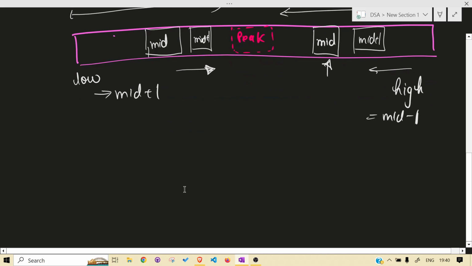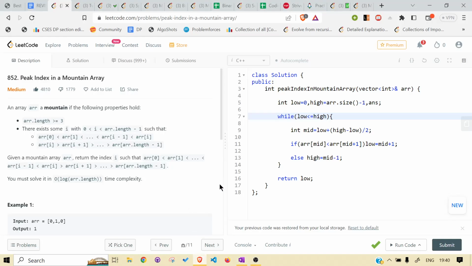Let's see the code, and I will dry run it and explain whatever is left. So this is our code. We initialize low to 0 and high to the last index. We keep looping till low is less than or equal to high. We find the mid. This is a way in which we can find mid without overflow. And this is the condition as we discussed. If mid is less than mid plus 1, increase the low, and in the other case we decrease the high, because we have to go left. How to go left? By decreasing the high. How to go towards the right? By increasing the low.